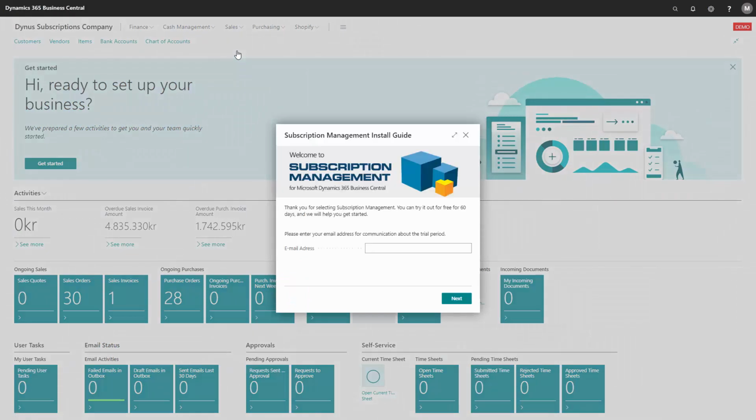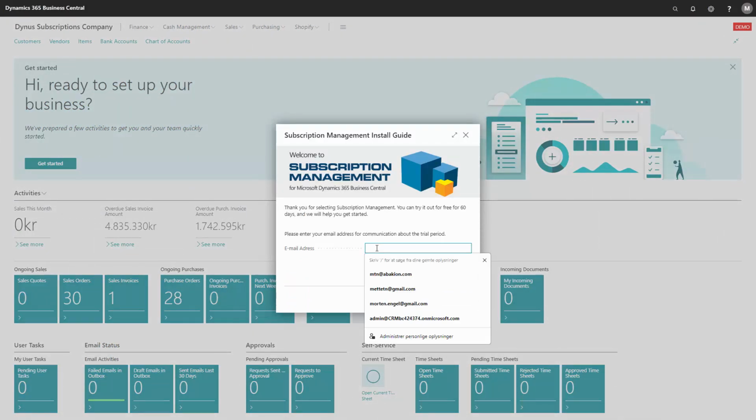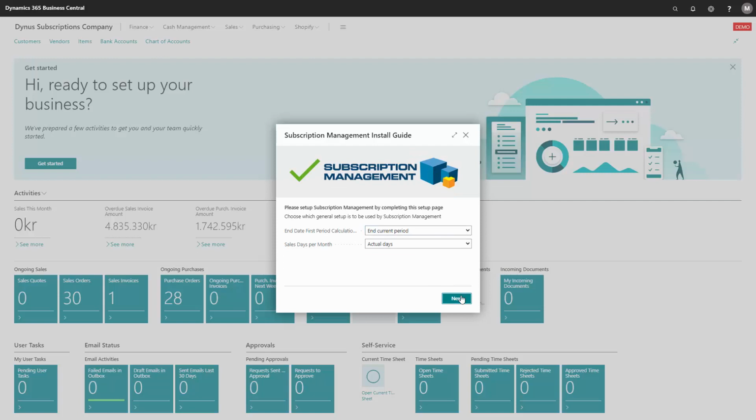Say that I want to activate, enter my email address, and I will click Next. Then I will be taken through a simple wizard for setting up the basic setup of the app.